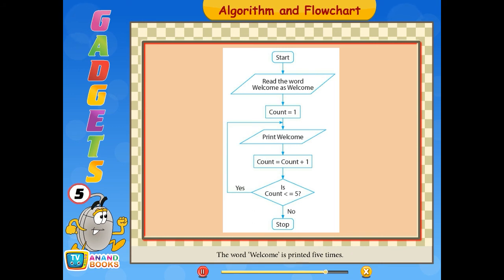The word welcome is printed 5 times. The counter variable is a variable used to count the number of times a process is repeated. The counter variable count is used to check the condition. Till the time the value of the counter variable meets the specified condition, count is less than or equal to 5, the statement to print the word welcome is repeated.